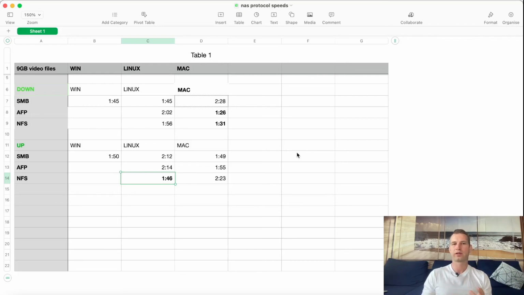how it performed in Windows, Linux, and Mac using SMB, AFP, and NFS connections. So we can see that on Windows system, the best option would be to go for SMB, unless you run Windows Server and you want to play with other settings. So it's clear enough. We did one test.